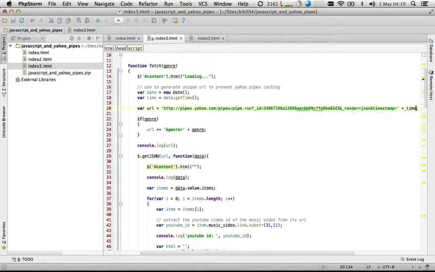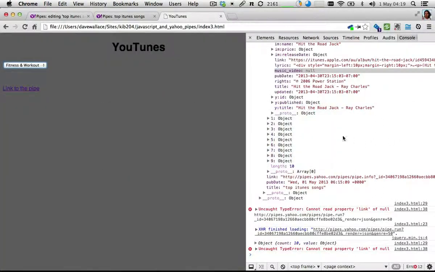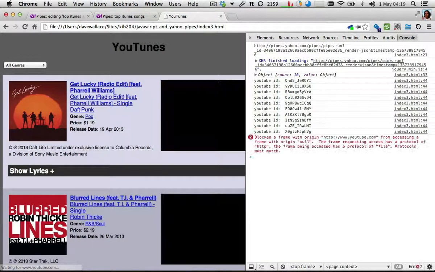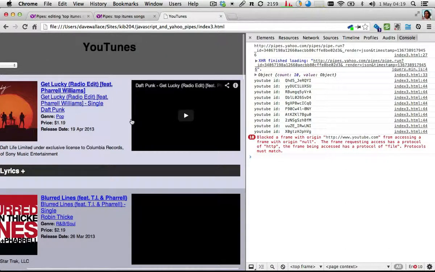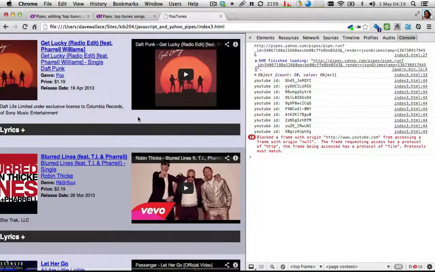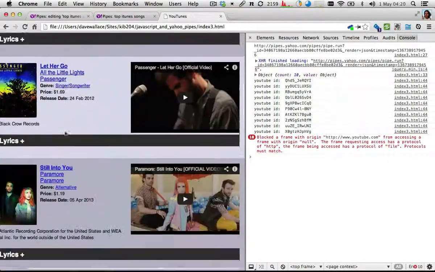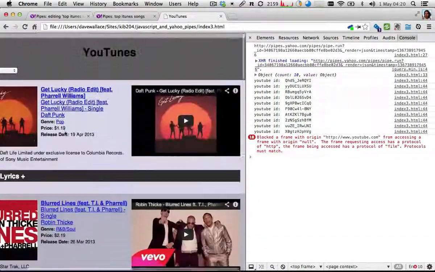Now, hopefully, if I do this and I refresh the page, it will force the pipe to send me non-cache data, and I should have a better chance of the YouTube video working again. Okay, so it's kind of obscure, and don't worry too much about that, but if you run into that trouble, just know there is a way around it, and I can help you out with that if you want.